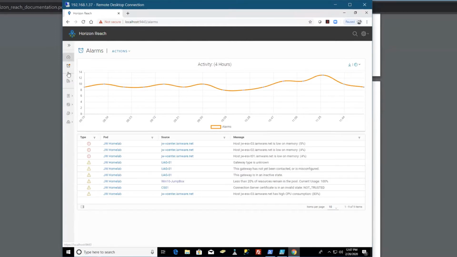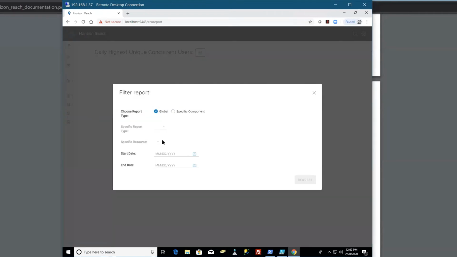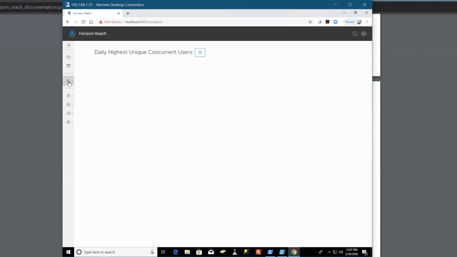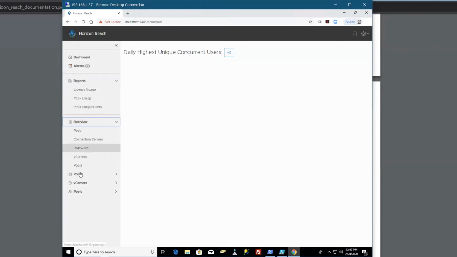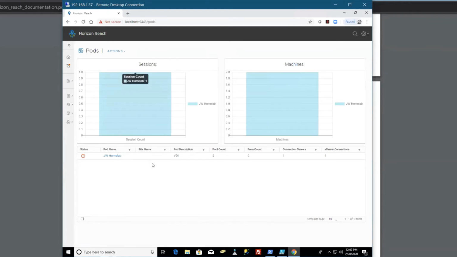And then let's go a little further into it. You can do a report on licenses, peak usage, or peak unique users. There was a question internally about whether you can do certain license types together when you want named user or concurrent. Well, this could give you that kind of information. Now, I'm not going to run it on mine because I haven't had any users log in lately since I had to rebuild, and I only have one pod. It'll give you the pool count, the connection server count, and vCenter count.